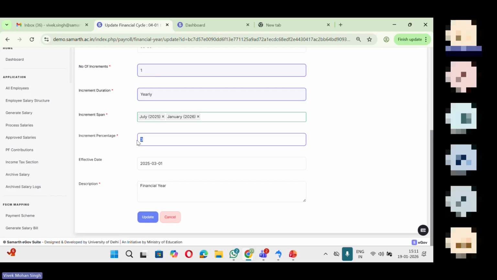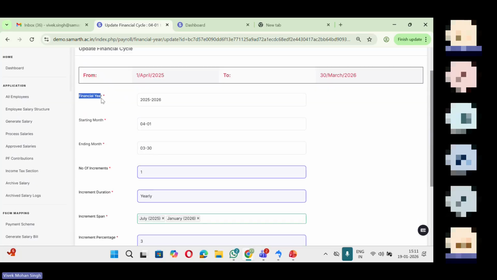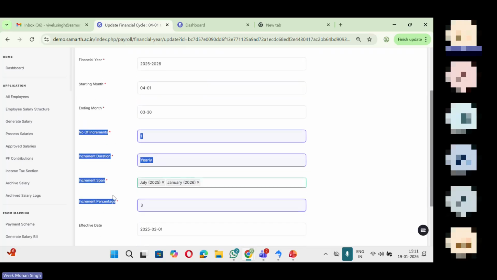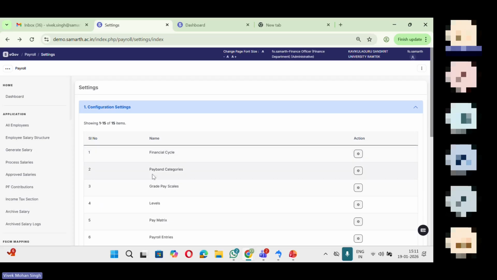Increment percentage is almost 3%. It will not affect anything because this is payroll; this will reflect from the payroll matrix. So based on that, you can write here increment percentage almost 3, effective date and description, and just update it. So the financial cycle is required, basically when your financial year is starting and ending month. These are the information required on the increment side, but it is required to fill in here only. Then there is payment category.